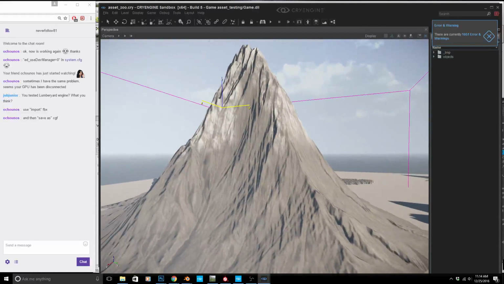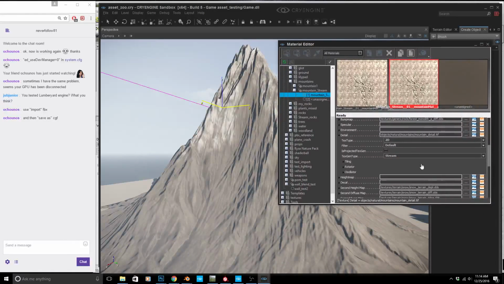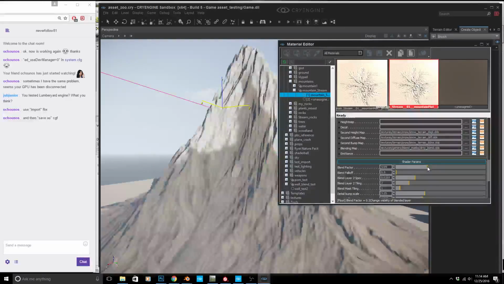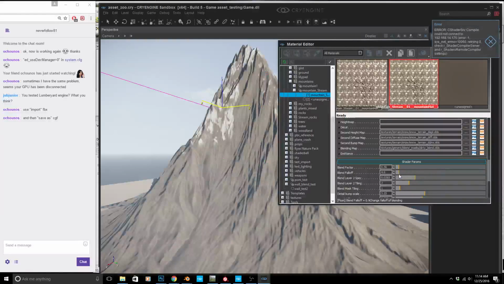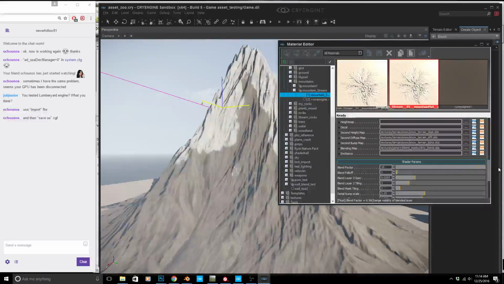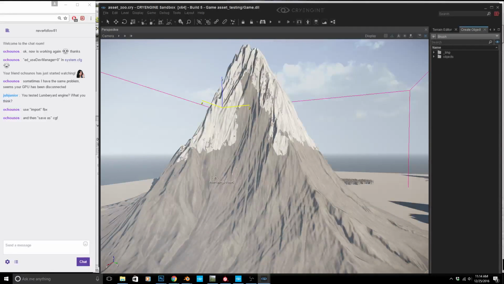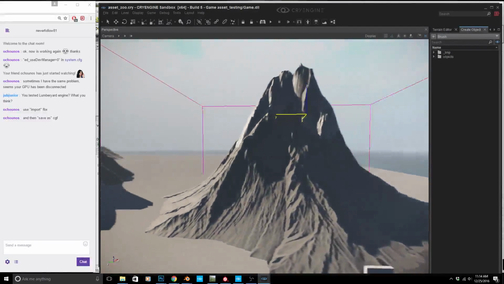Because there we go, now we have the snow applied to the tops of this, and we can go in and tweak that a little bit in our blending options, just to make it maybe a little bit more intense, or give it a little bit more contrast. So there we go. We have ourselves a mountain.